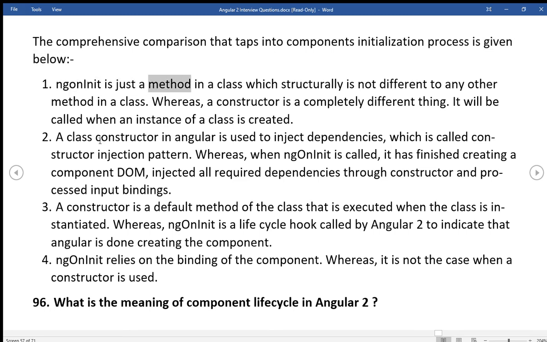ngOnInit is just a method in a class which structurally is not different to any other method in a class. Whereas, a constructor is a completely different thing. It will be called when an instance of a class is created. A class constructor in Angular is used to inject dependencies, which is called the constructor injection pattern.